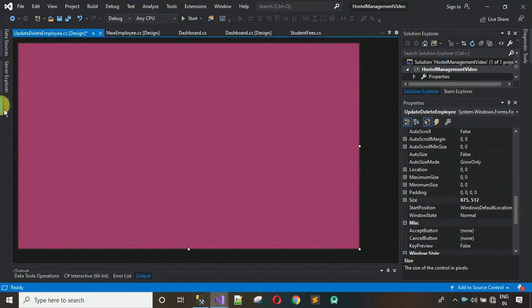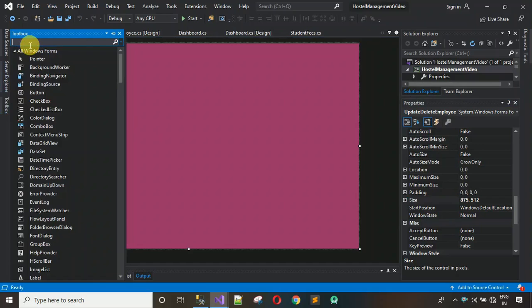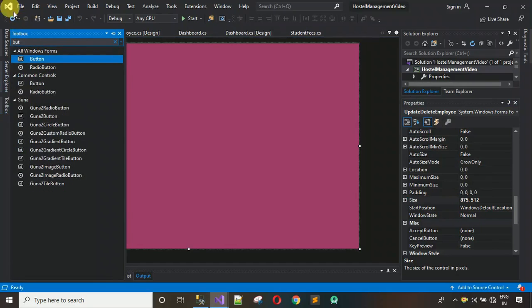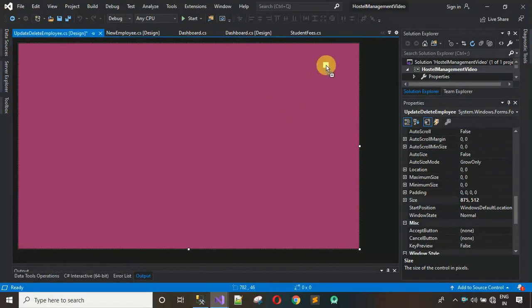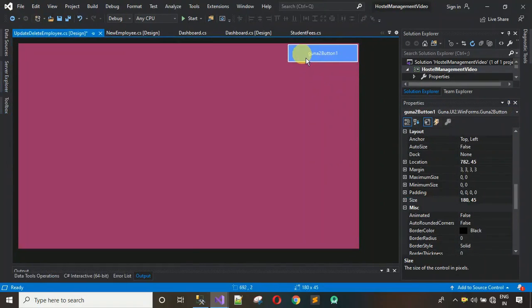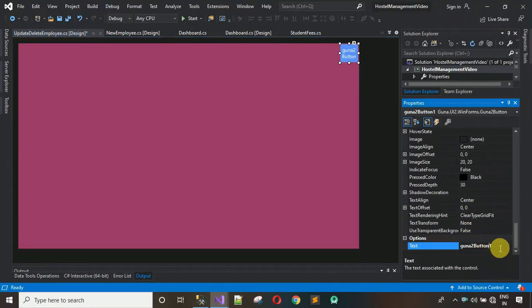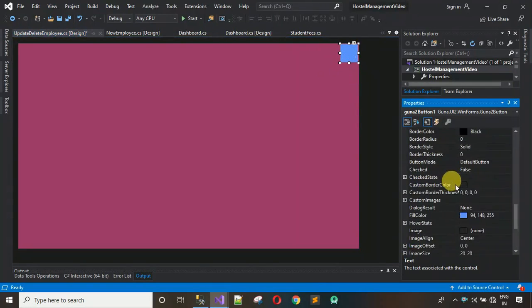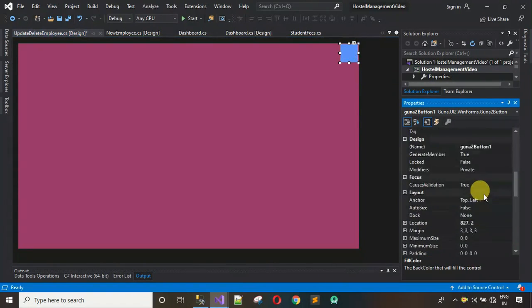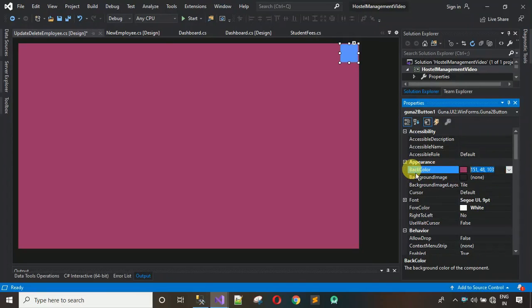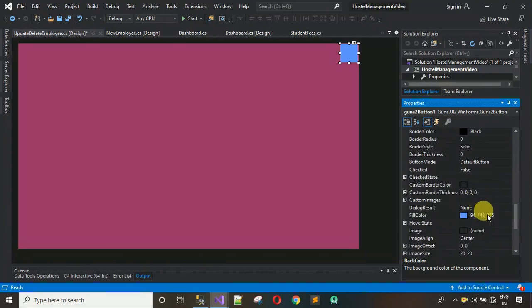After this, we have to add one button to close this one. So button, search for this one. I'm going to use this Guna 2 button and just decrease the size. Just click on this. I don't need any text. We just have to change the fill color as well. So the color we have to fill is 151,48,103. Hit enter. After this, we have to set the image.